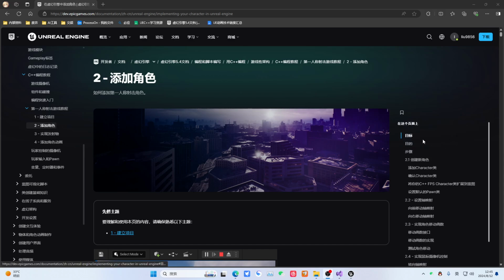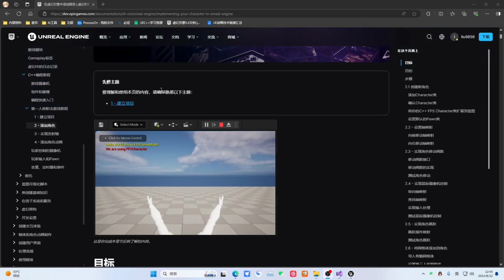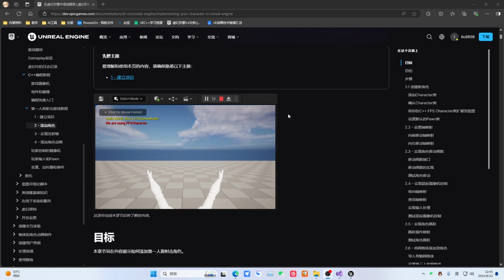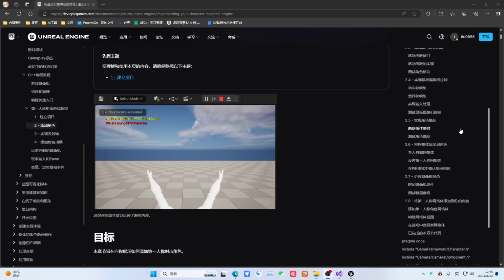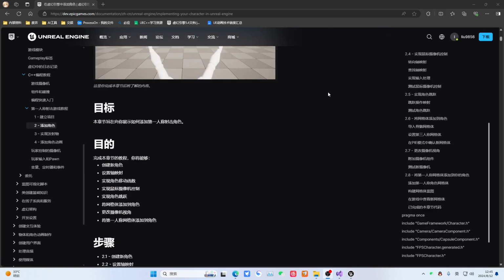Okay, please remember to watch section 2. There's quite a bit of content in section 2, but let's go through it all at once first, and then I'll give you a hands-on demonstration. In this part, it mainly involves adding our character class and then writing some C++ code within it so it can respond to the mappings, while also adding some assets. Okay, let's first take a look at the content of this lesson.